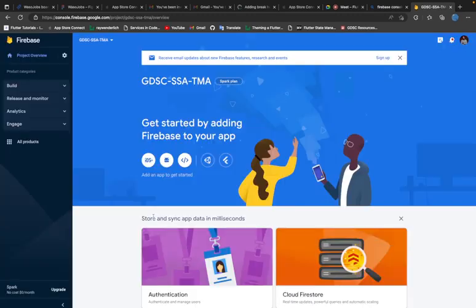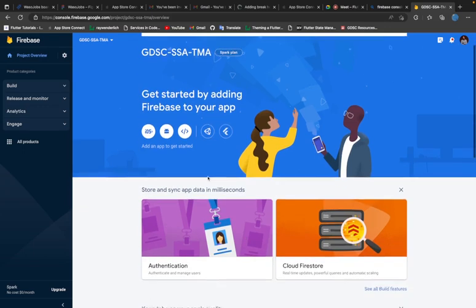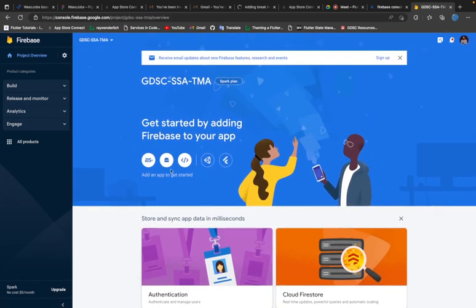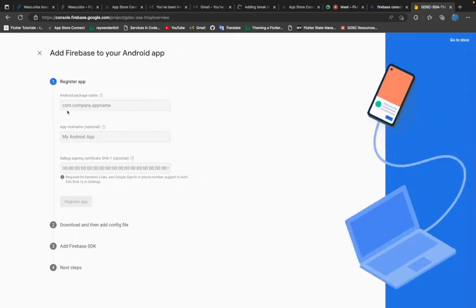So now we have to sync our project with our Firebase account. We are building both Android and iOS, right? But for this class, we'll be covering Android because most of us are using Android. So you click on Android. It's going to ask you for your package name.